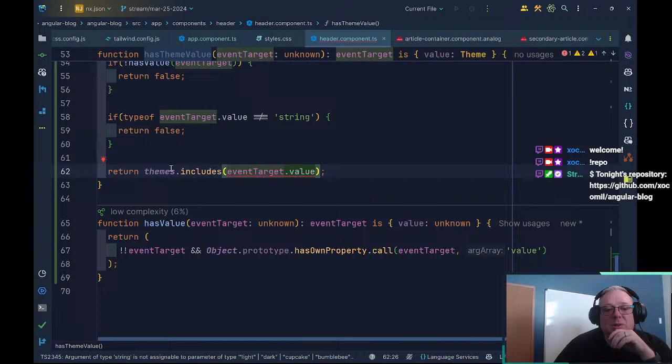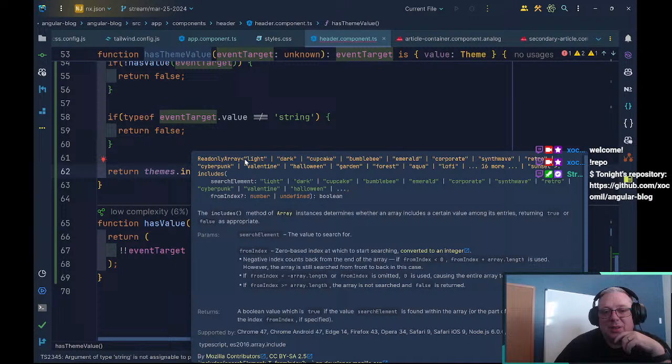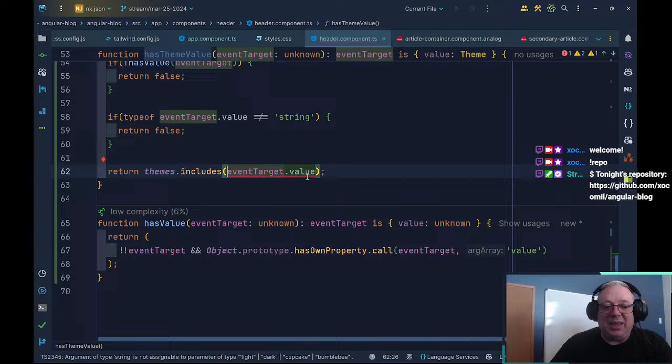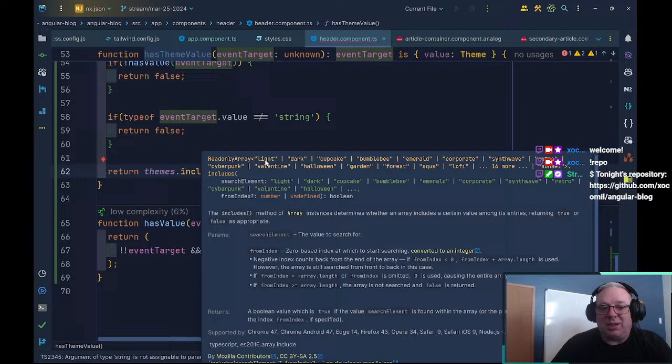So this is a fun one, right? Because the includes on this read-only array should allow us to check if a string value is in there. It doesn't like what I'm doing, right? Because it's saying, hey, the value of string is not one of these arrays.